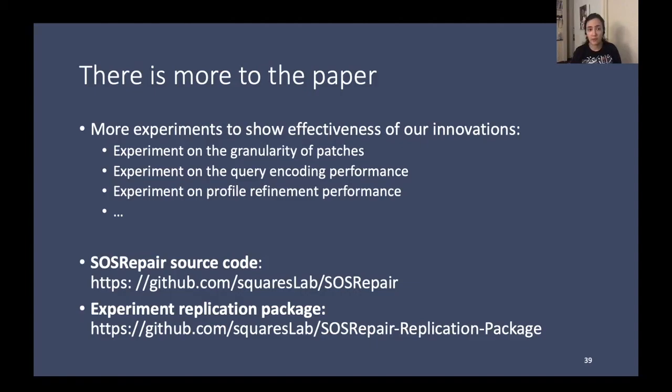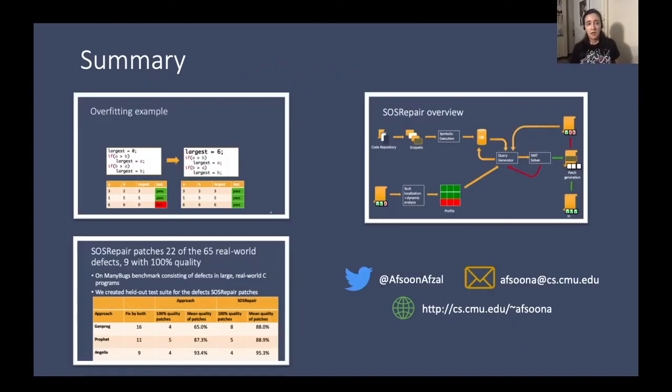To summarize, I talked to you about the overfitting problem in automated program repair approaches. I talked to you about how we can use a semantic search-based approach to generate higher quality, high granularity patches, and how SOSRepair actually performs on real-world defects.